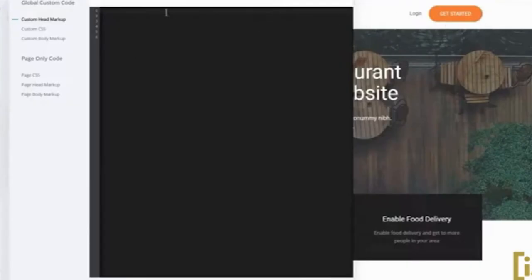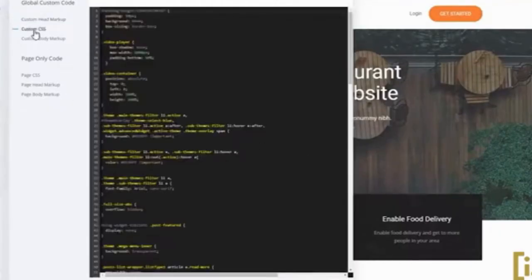All you need to do is copy the tracking code, paste it into the head markup section. Click Save, and that's it. Google Analytics is now connected to your website. You can use this same process for many other third-party applications such as live chat systems, tracking tools, marketing integrations, analytics platforms, external widgets. Simply paste the provided code into the appropriate section and save your changes.